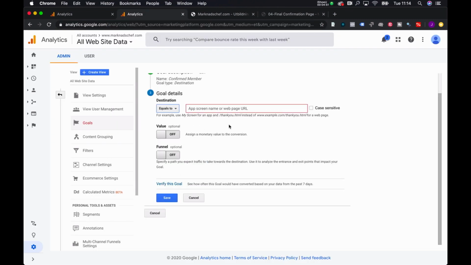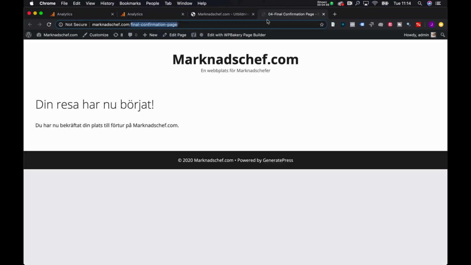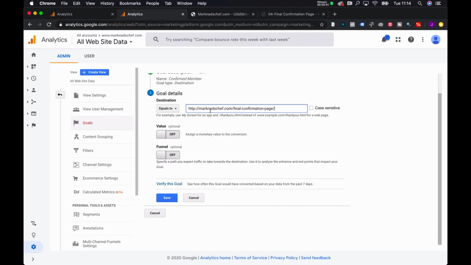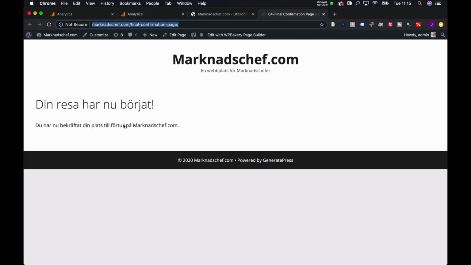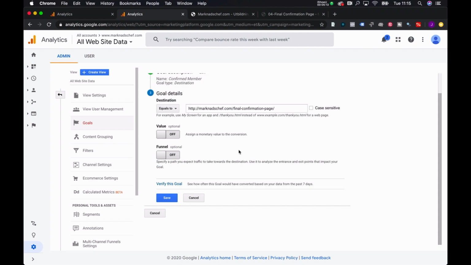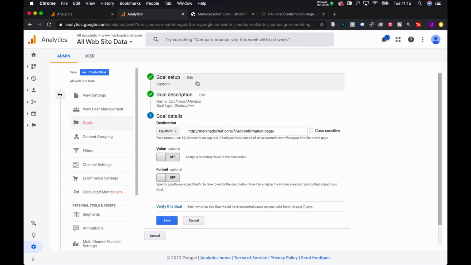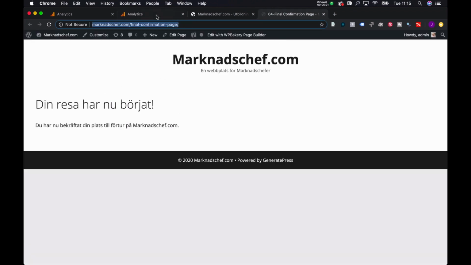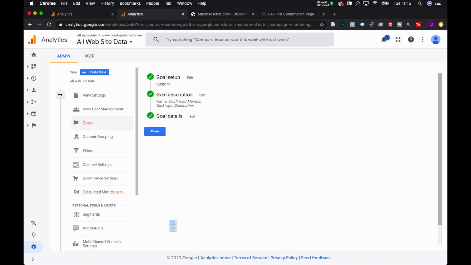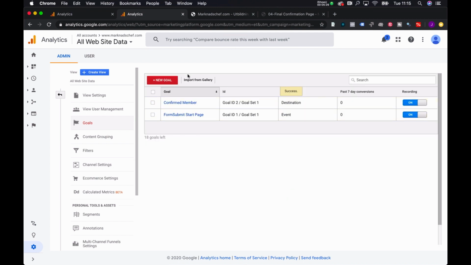And then we hit continue, and then equals to, or yeah, let's just take the whole thing. Copy, and like so. That's the page. And then value we don't have to do. Funnel we shouldn't do. That only messes it up because it's a final place. We can do that later, looking at pages before and after. So now what we've done, we've created a goal. When someone signs up and they end up on this page, then a goal is registered, and we click save. So that's how you set up goals.